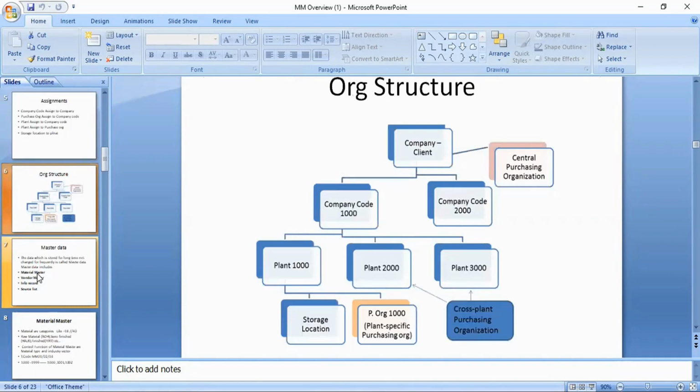Now you can see the organization structure. So you have company and company codes, purchase organization and plants, and you have the storage locations. You can see the purchase organization, which has three different ways of business use. If the purchase organization is specific to the plant, then it is called a plant specific purchase organization. If the purchase organization is related to multiple plants, then it is called a cross plant purchase organization and central purchase organization.